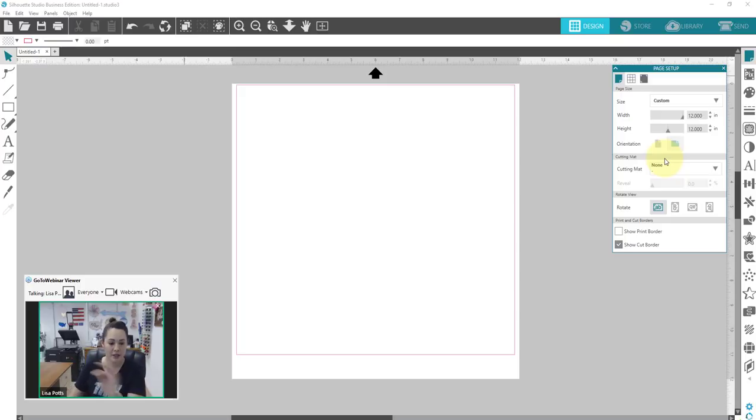Now, this has a bunch of different options. All right, so this controls your workspace. My personal preference, I always like to have my workspace set at 12 by 12. It's just something I like to do. I like to have a lot of space.